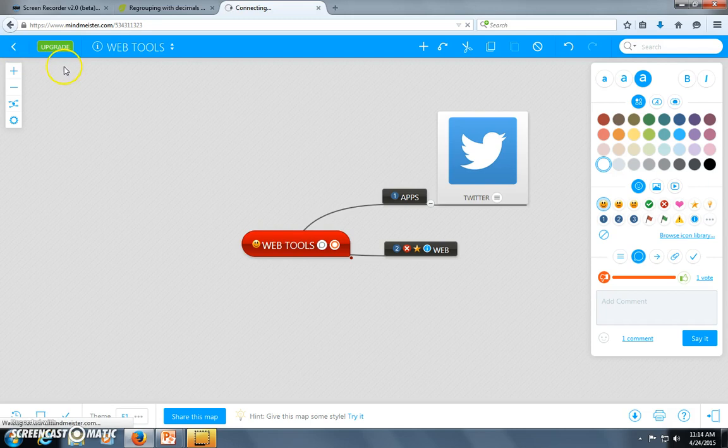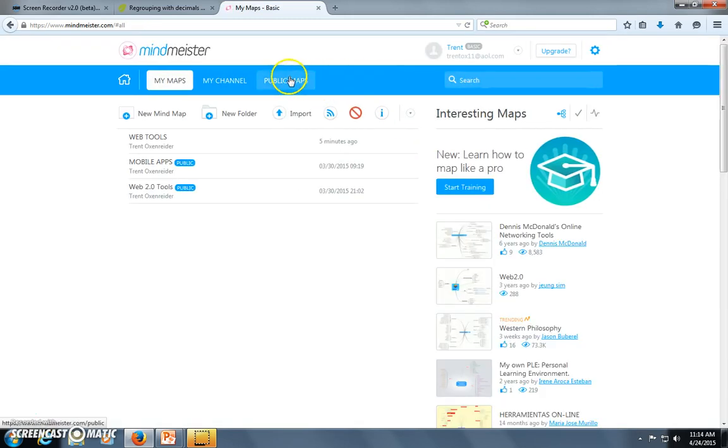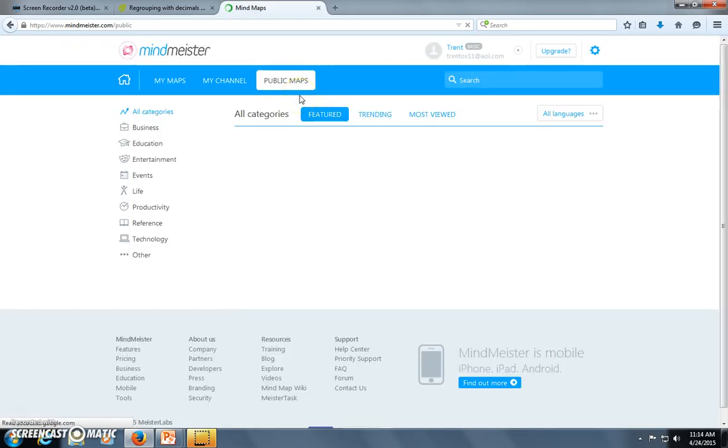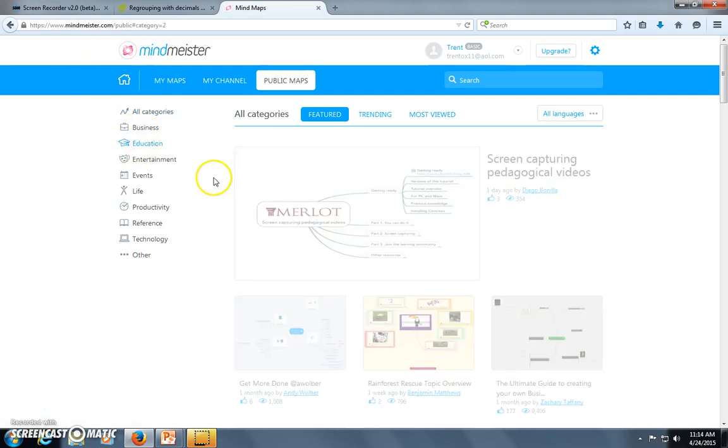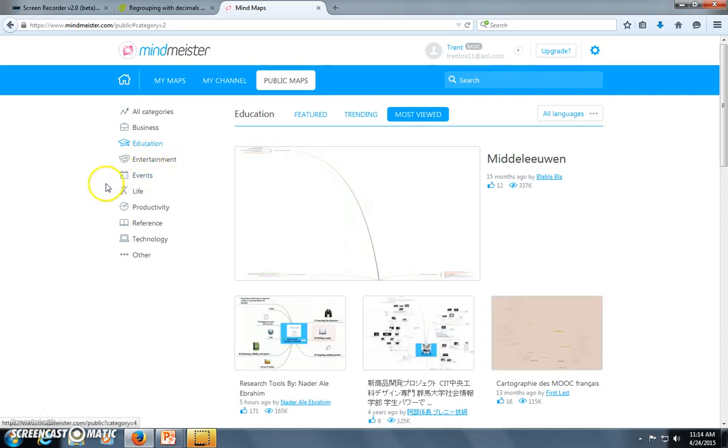The last thing I want to talk about is when we come to public maps, and this is where MindMeister has got all of the mind maps that were made public by people using this site. It lists all the categories. You can break it down by categories. For example, education.